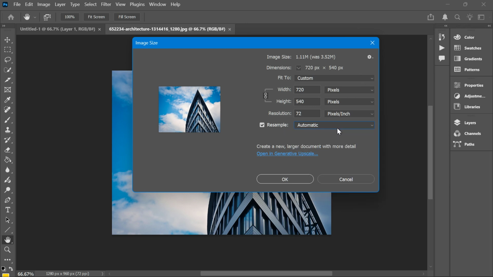Also, make sure that the unit of measurement is set correctly. You can choose between pixels, inches, centimeters, millimeters, and more. For digital use like social media, YouTube, or websites, pixels are usually the best option. For print projects, inches or centimeters combined with 300 resolution is often preferred.